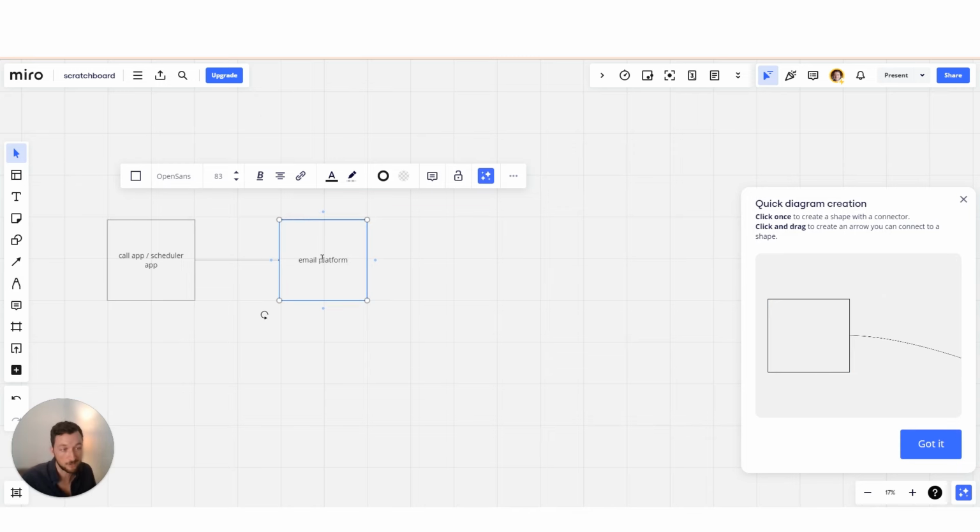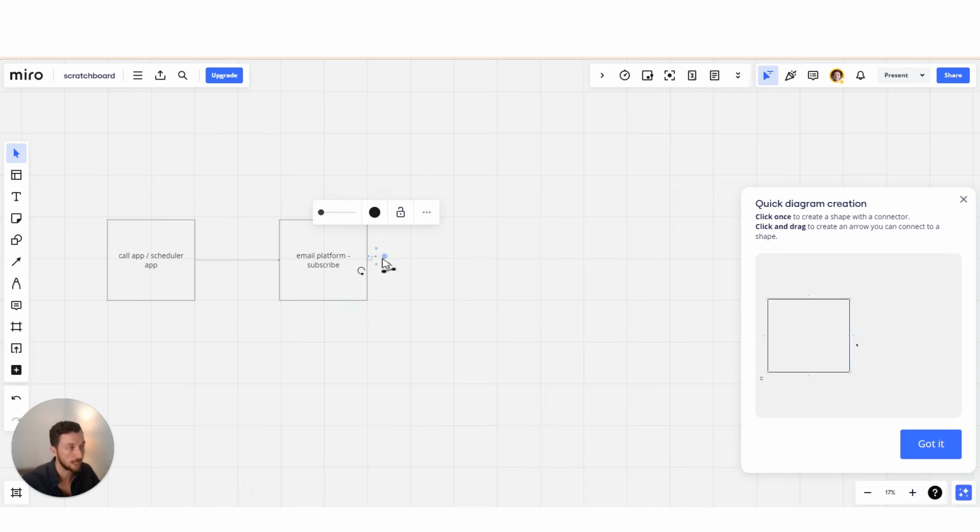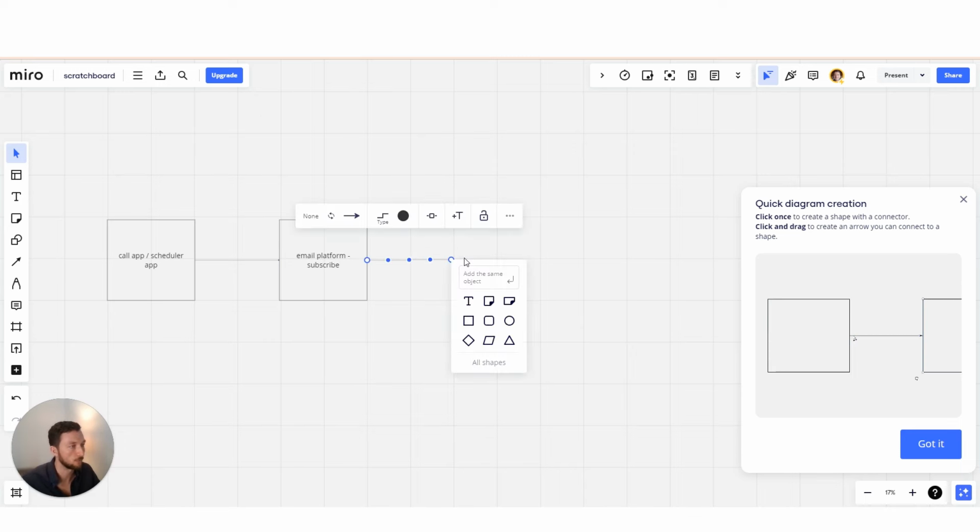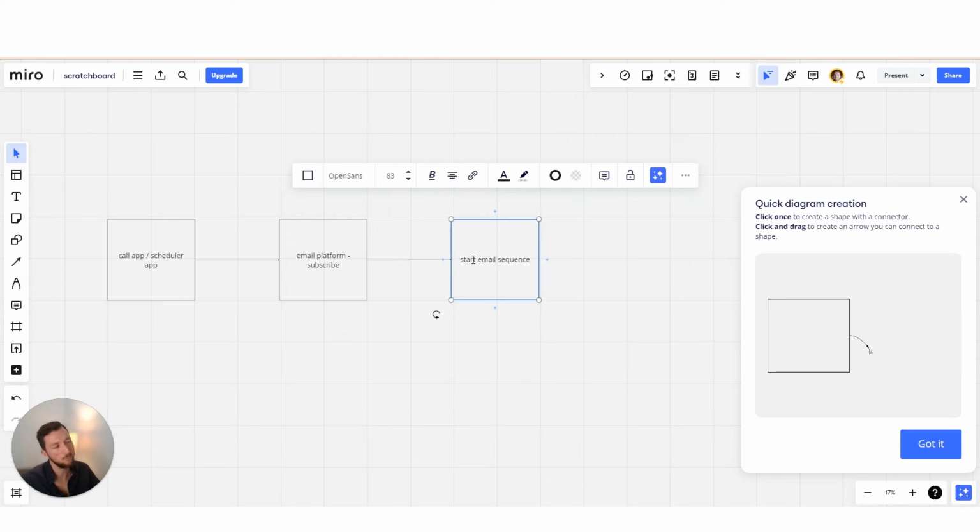Now, to do that, we want to send the data of our lead to our email platform. So we'll need to make some notes here of we're going to need to subscribe them. And we might also need to start them on a sequence in our email platform. So we'll do another one here and we'll start them on a sequence. So pretty simple so far. We're not needing to do a router or add any filters or anything here yet.